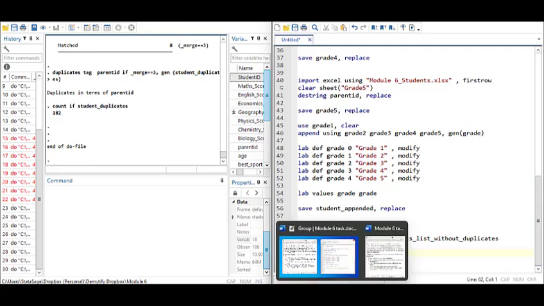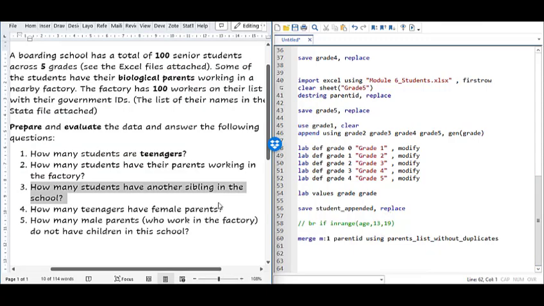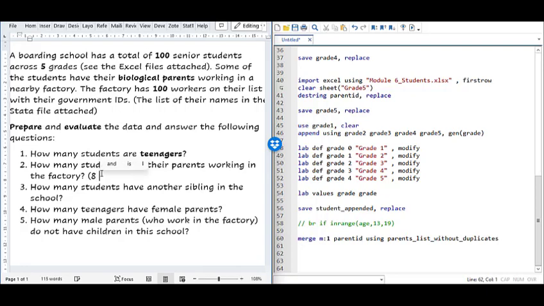First, let's look at the other question. Question 3 says, how many students have another sibling? This is 8, but this is subject to resolving those duplicates. So the answer to this question is 8 students. And then I think we got this to be 82 students are teenagers.